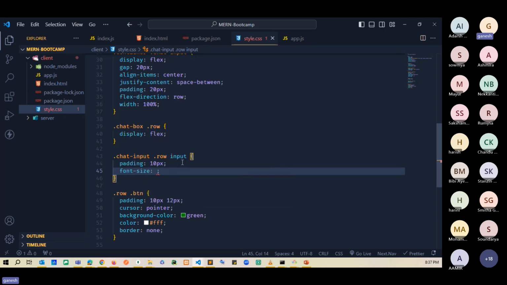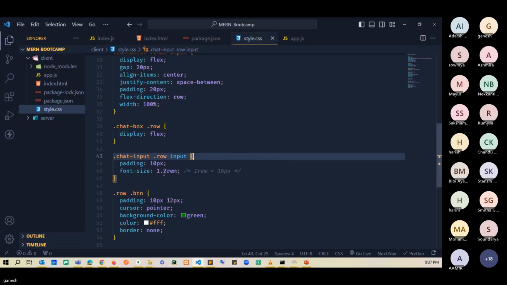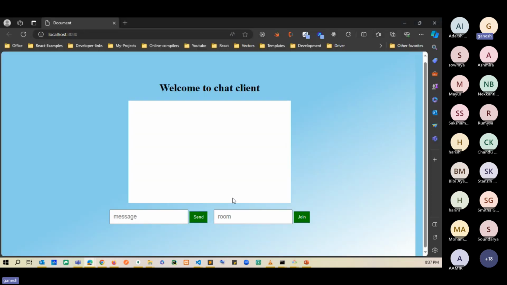You can give a font size 1.2 rem. In terms of pixel, 1 rem is equal to 16 pixel. You can just give 1.1. That's more than enough.